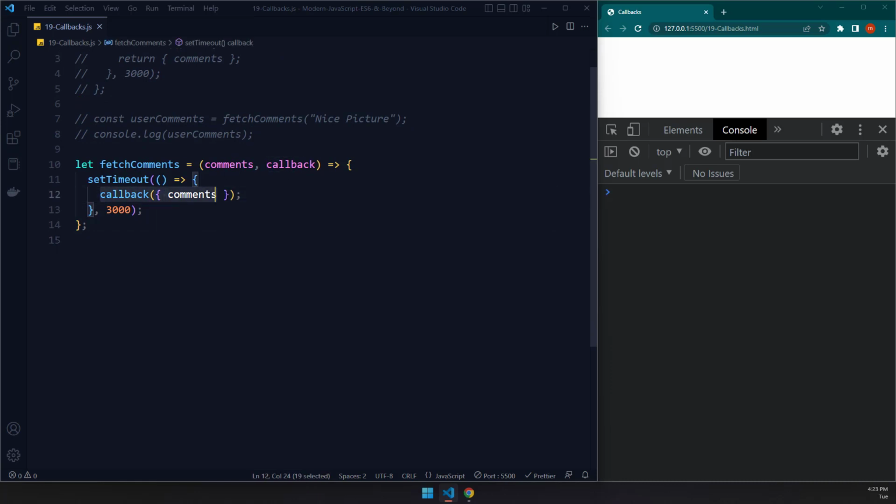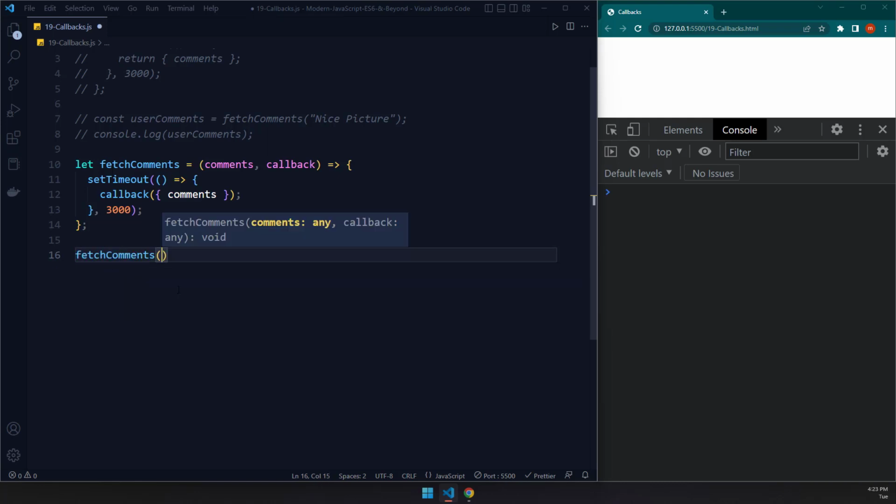So we have invoked a callback function within the setTimeout, and we have passed a reference to this function as a parameter. And we know that this function has two parameters, so it must have two arguments. So I'm going to call this function fetchComments. What is going to be the first parameter? The first parameter is comments. So it's like a single comment. I'm going to say nice picture. That is the comment. But what about the second parameter?